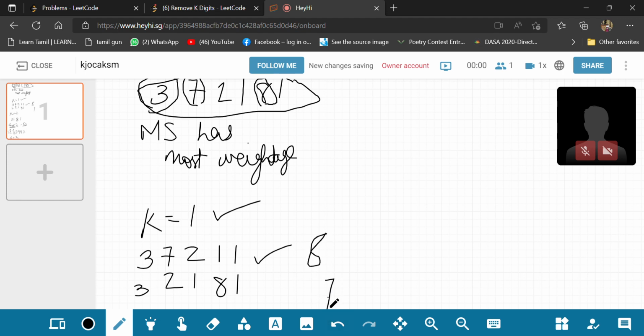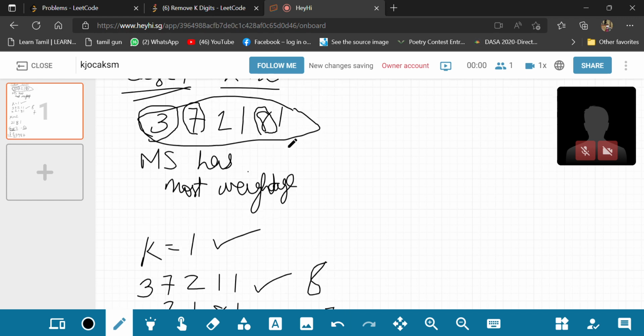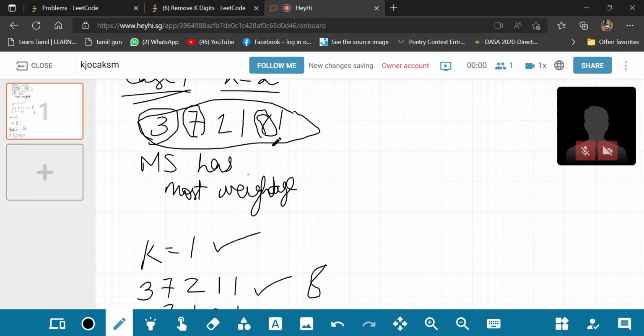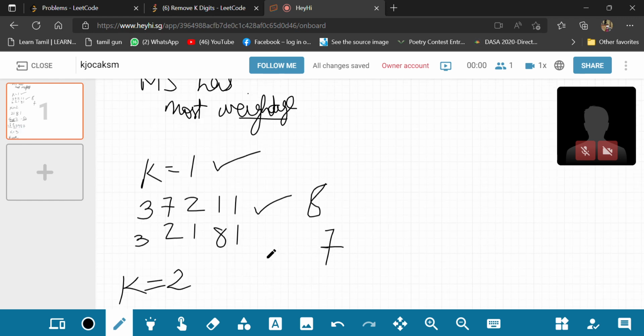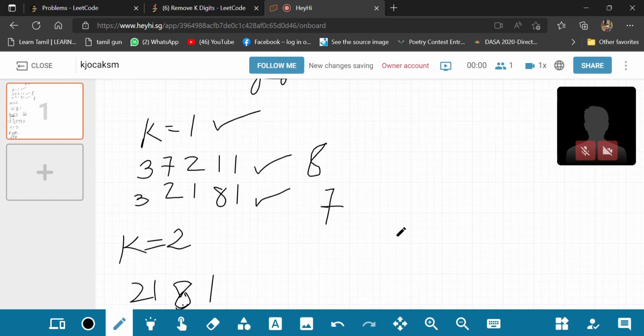And why is this? Even though 7 is a smaller number than 8, and 8 is a bigger number, our intuition may tell us to remove the bigger number so that this one becomes small. But no, this index position has more weightage than this position. So we have to make sure that the position containing the most value, the most weightage, is handled first. You have to remove this 7. Only then can we get our correct answer, which is 32181.